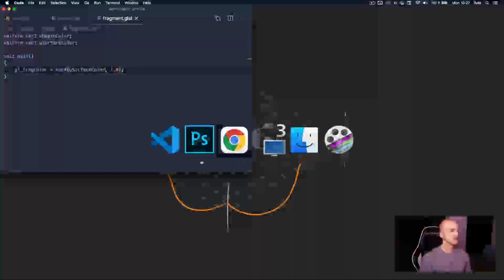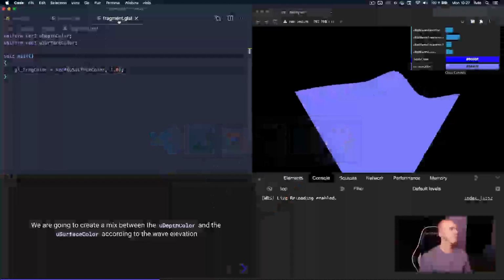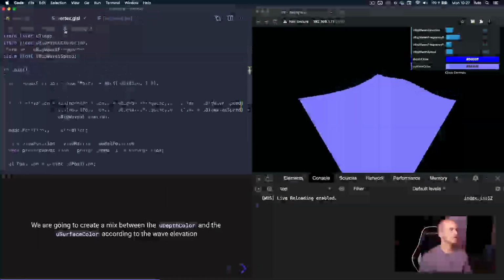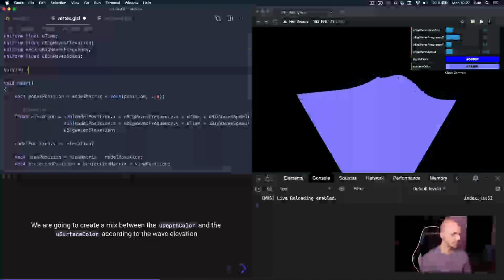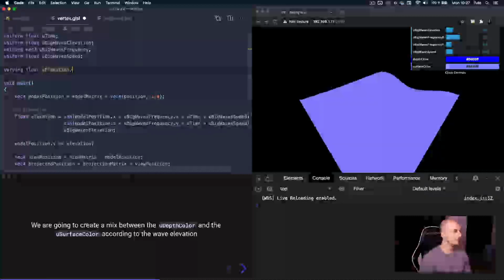This means that we need to know the elevation inside the fragment shader. And we don't have it yet. We don't have this information. So we have to send values from the vertex to the fragment. We are going to use a varying. So varying, we are going to call it vElevation. Sorry, I forgot something. We have to say float vElevation. It's just a float because it's just moving up and down. As you can see here, we're going to use this one. So we created it here.